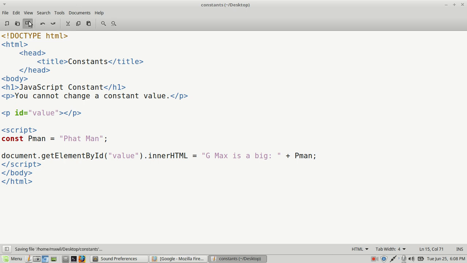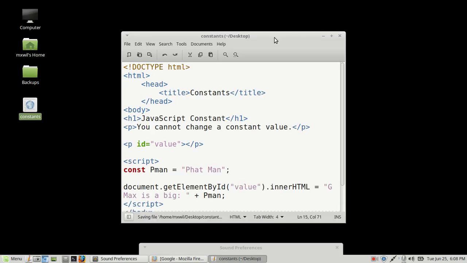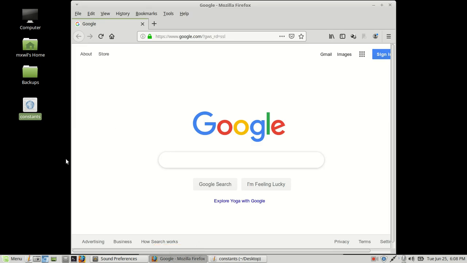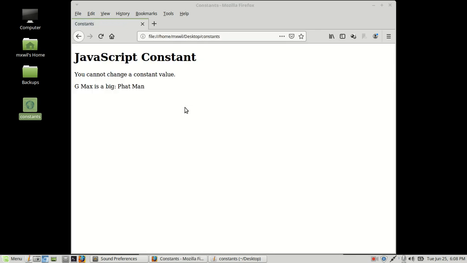Okay. And so we just go ahead and save this. And then we go ahead and open up a browser. Any browser will do. And then we just go ahead and put our HTML document in that browser. And then as you can see, it shows here the HTML title or head, which is JavaScript constant, right? This is our paragraph, and this is our constant with the constant value fat man. And it just says gmax is a big fat man. That's it. And that's what a constant is.